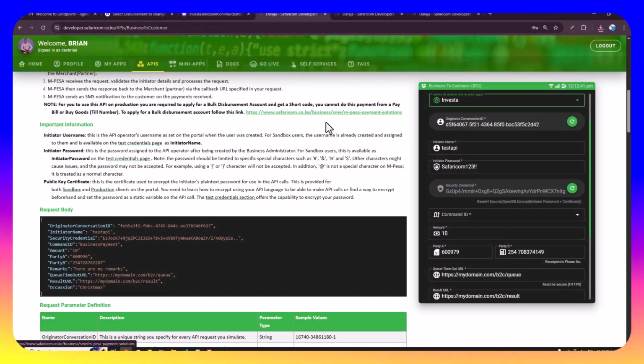Make sure you download it and store it inside a directory in your project, where you will be using it to generate the M-Pesa credential that is going to be used to make the request. Alright, so once you've downloaded that one, I think we are now good to go.